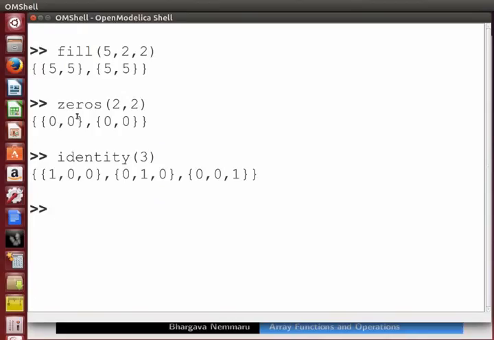We can also perform arithmetic operations and use assignment statements in OM shell. Let us create two matrices and perform arithmetic operations on them. Type A colon equals within square brackets 1, 2 semicolon 3, 4. Comma is used to separate elements in a row, whereas semicolon is used to separate rows themselves. Now press enter.